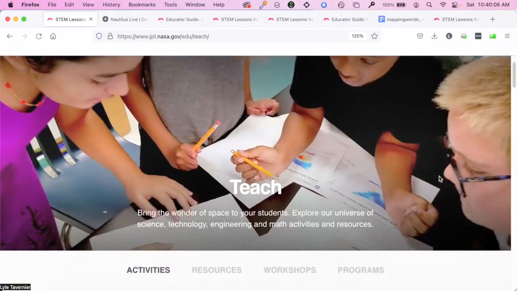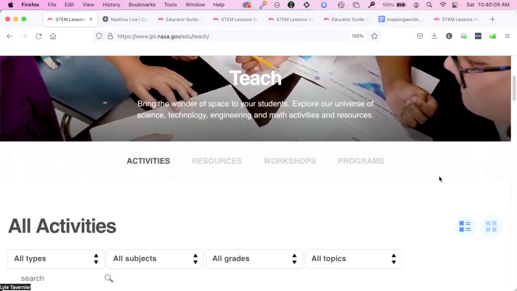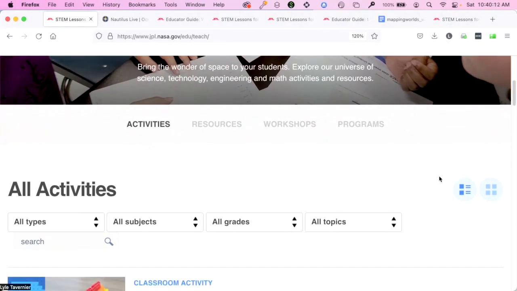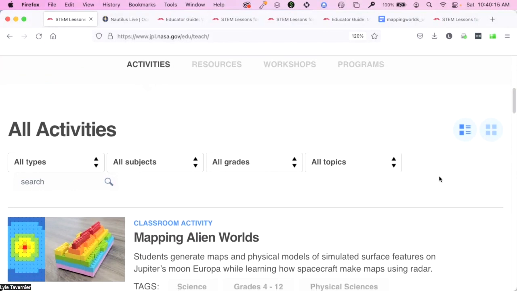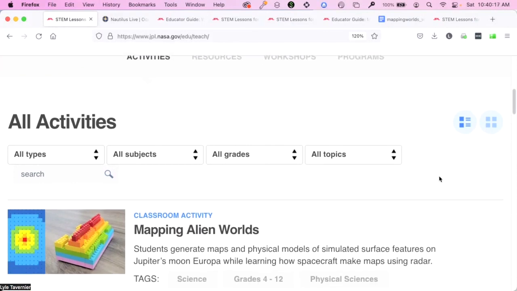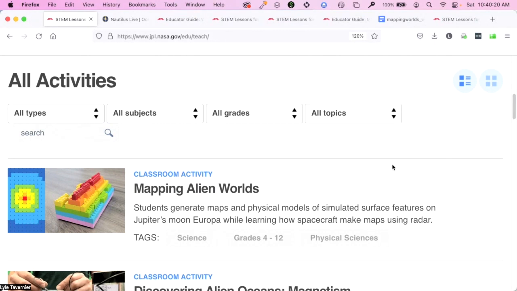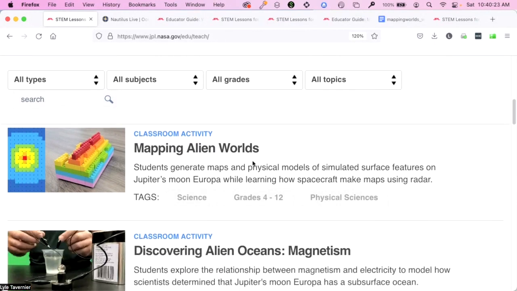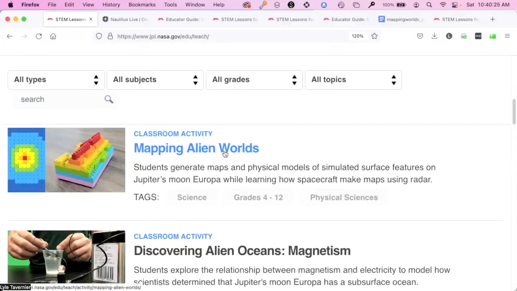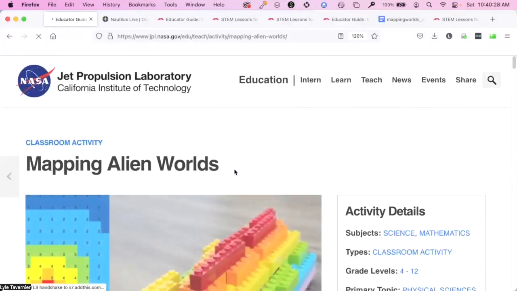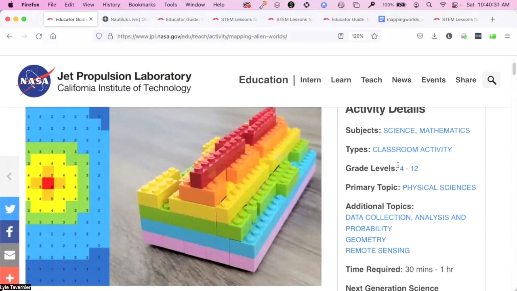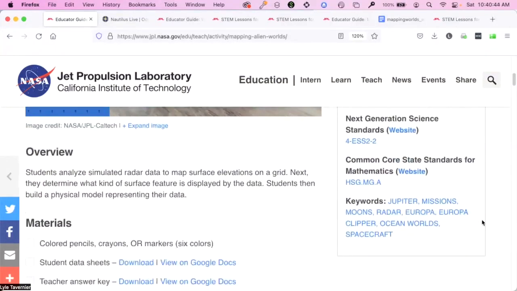And then the teach section is sort of the real, I don't want to say guts or the meat, but the bread and butter, I guess, if we're going with food and digestion. This is where you'll find all of our different activities, all different types of activities, different subjects, grade levels, topics. I'll go to this one that we just talked about, Mapping Alien Worlds, just to give you a sense of what you get. You get the details in terms of grade level appropriateness. This is our estimation based on the standards that this is aligned to. So if you look at this and you're like, I teach third graders who would absolutely love this, there's no reason that you can't do that and adapt it for your students.